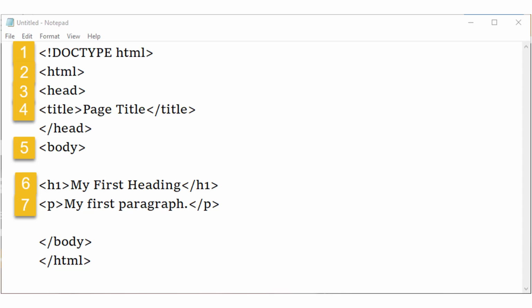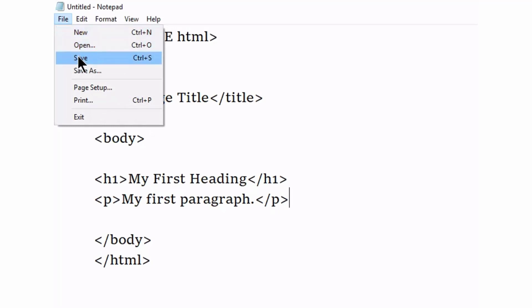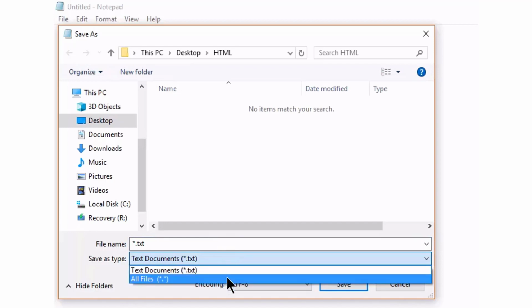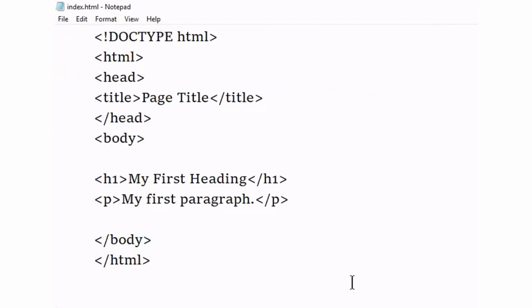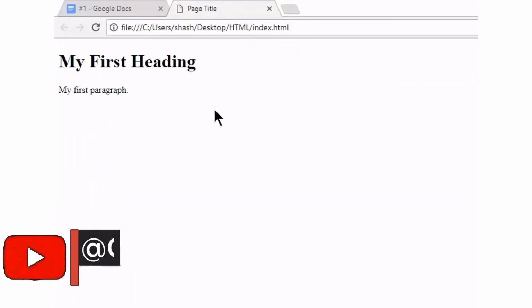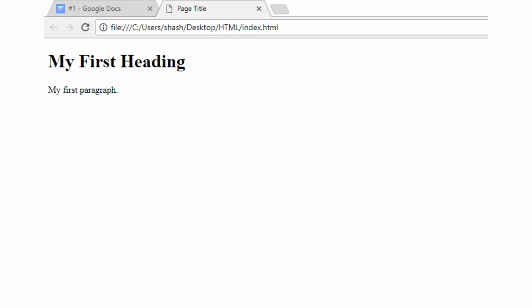So, let's go ahead and save this file on the PC. I'm going to save this file in a folder called HTML. I am naming this file as index.html. So, now my file is saved with the name index.html. I'm going to open this file using a web browser. So, this is basically how the browser renders the HTML document. This is what we call as output.